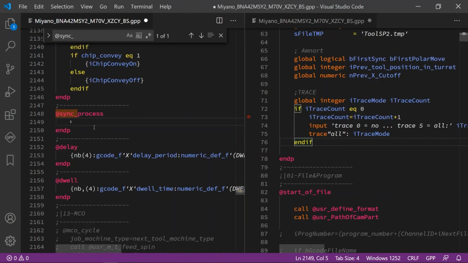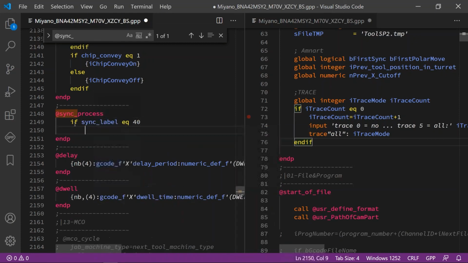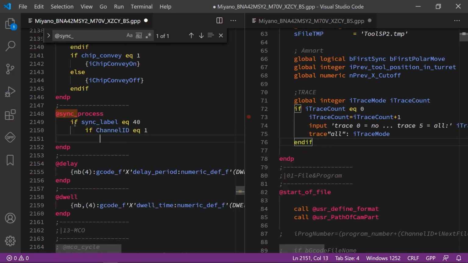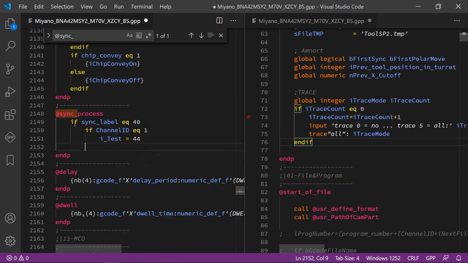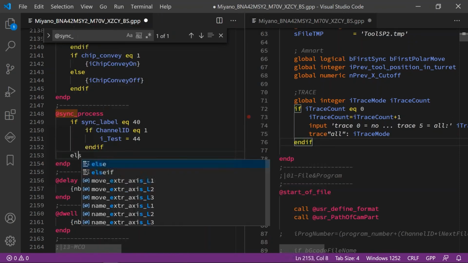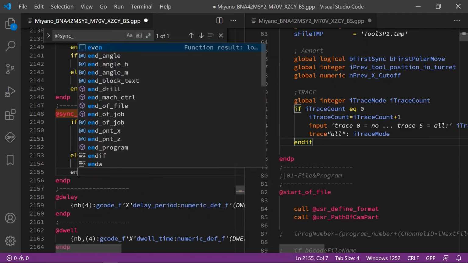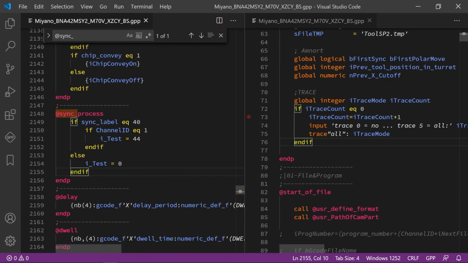Let me give you one very simple example here. If sync label equals 40, and if channel ID equals 1, then I would like my variable, let's call it test, to take some value. And else I would like my test to be 0.